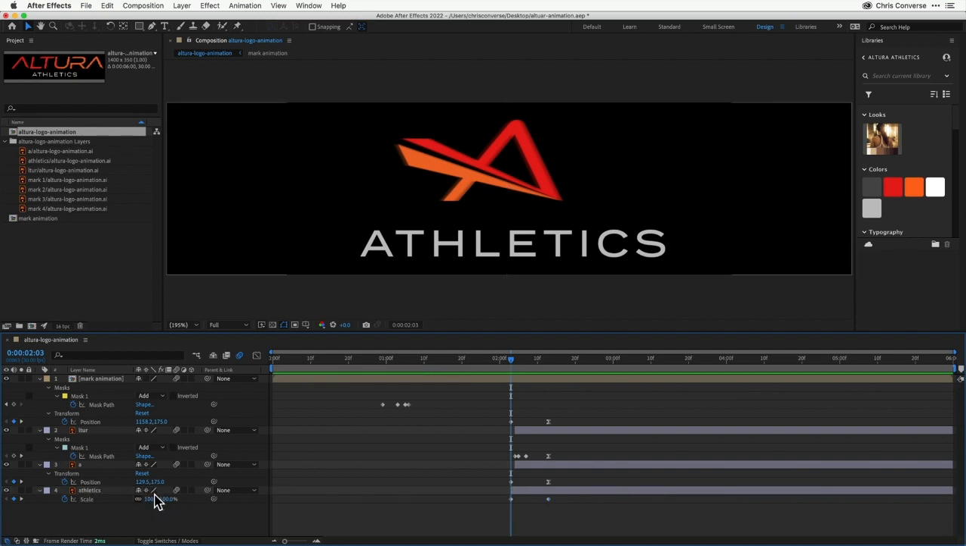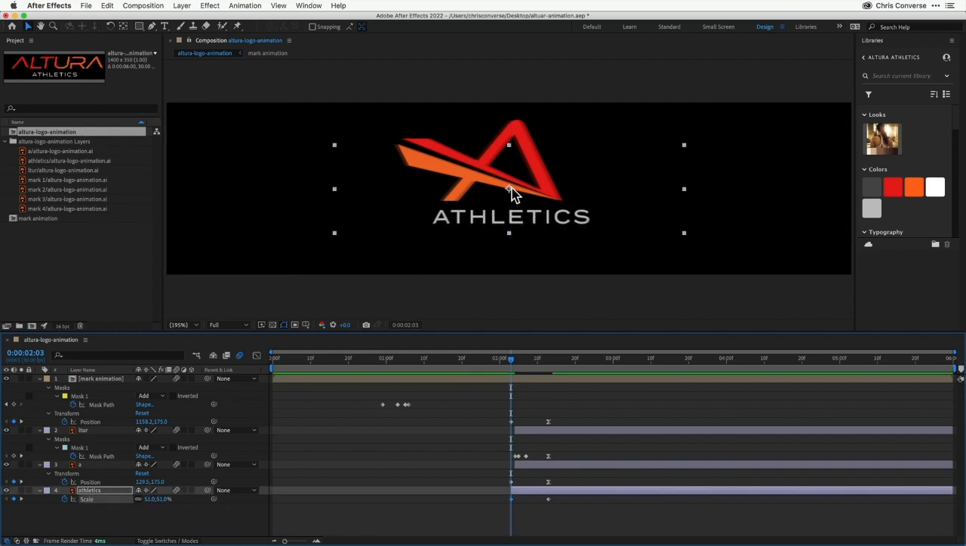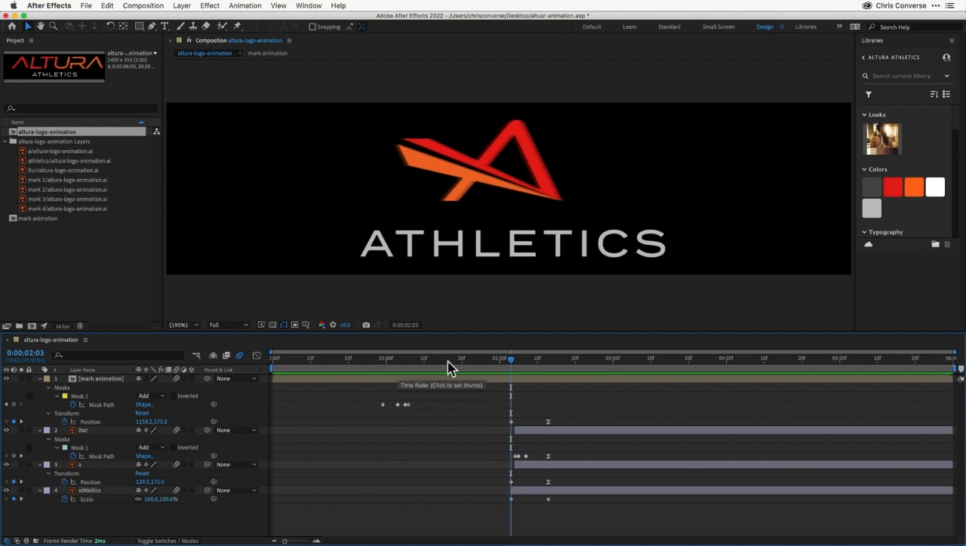If I come in here and set the scale, if I scale this down, you'll see the athletics will scale based on the registration point, which is the center. Because when we brought our Illustrator file in, everything got a registration point of being the center for all of these individual layers. So before you change the scale, let's come in here.